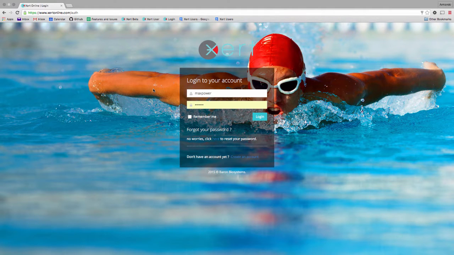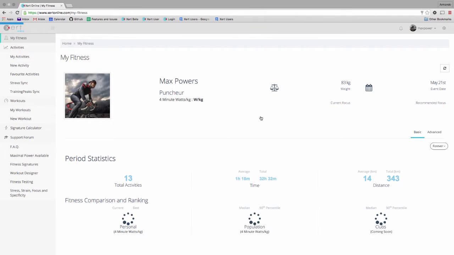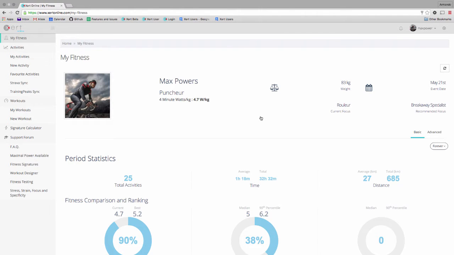We're going to log in here as Maxwell Power, the user we created in the first video. We're going to go ahead and log in as Max. Now Max, you can see as soon as he logs in, he's going to see what we call his My Fitness page. My Fitness is a summary of where you're at, what you've done, and what your current fitness is at the moment.